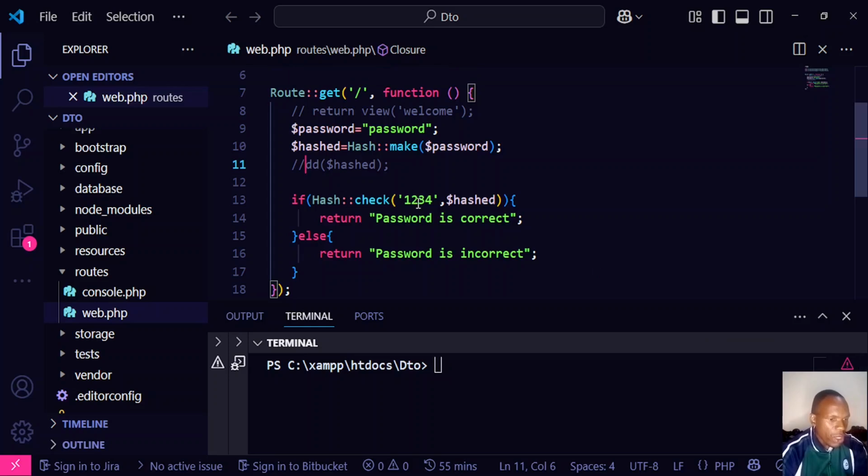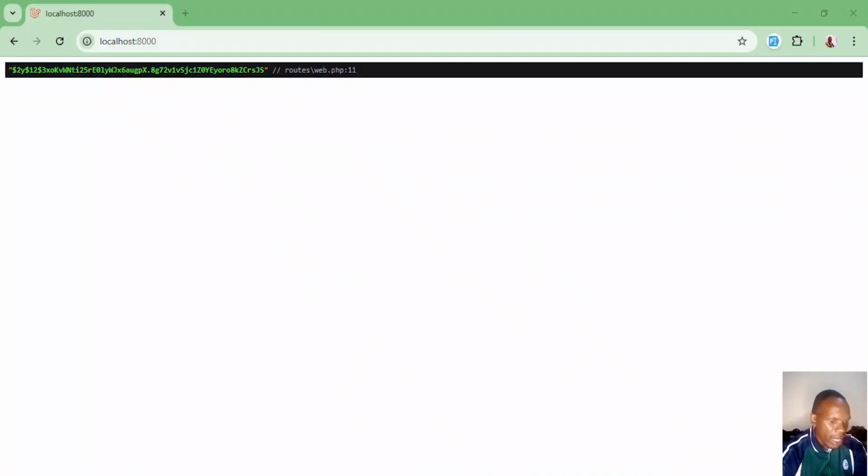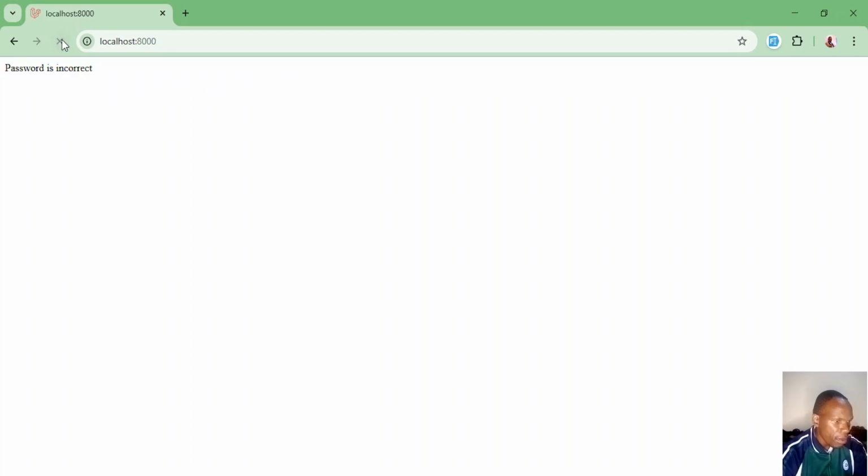So obviously, 1, 2, 3 is not the same as what we hashed here because what we hashed is password. So the one passed here should be the correct one. But in this case, we are passing 1, 2, 3, 4. So we expect that our application will tell us that the password is incorrect. So let us go ahead and attempt to check. In our browser, I would like to just refresh. Now you're having the password is incorrect.